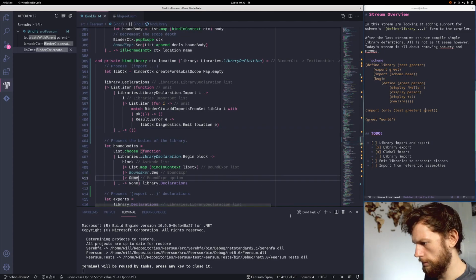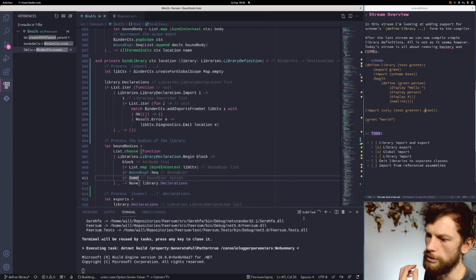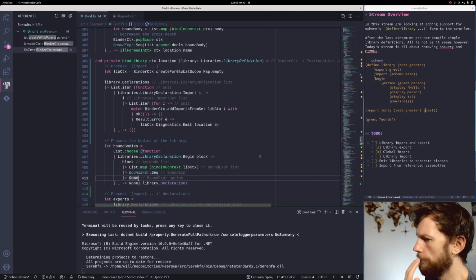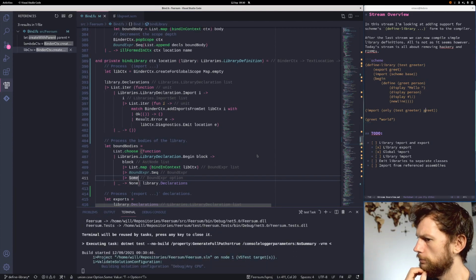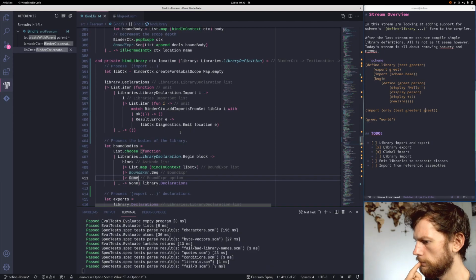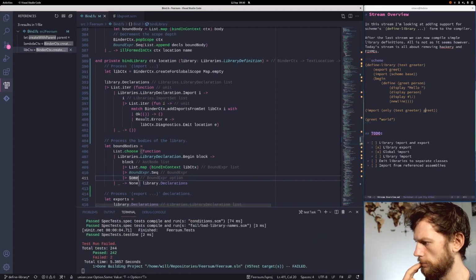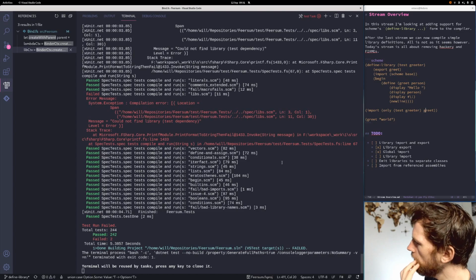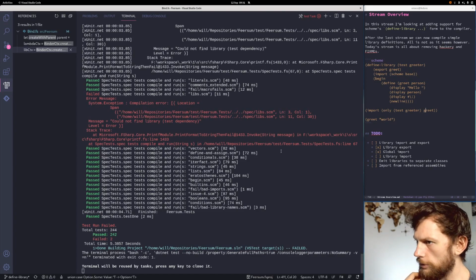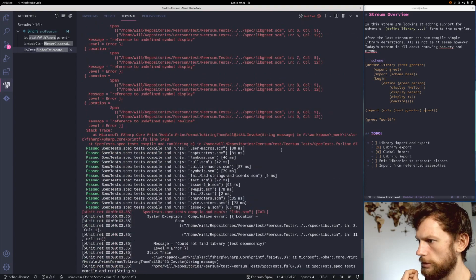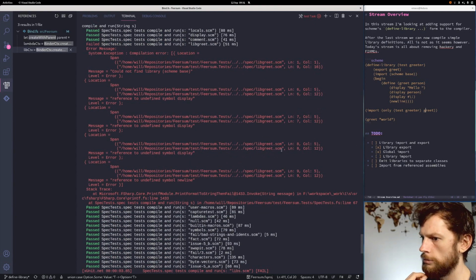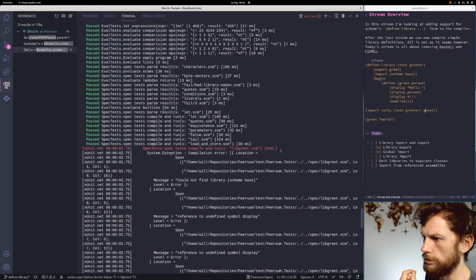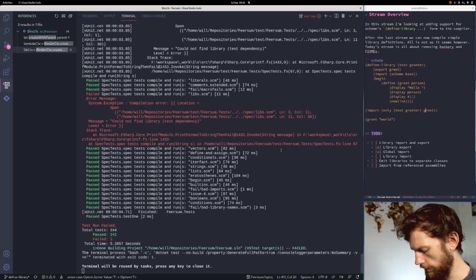So if I run the tests now, I imagine this is going to fail because we're not going to be able to import scheme base. So 2 failures. Couldn't find library test dependency. Fair enough. That one I think we can fix more easily than the other one, which is going to be all about libgreet being broken. So let's go find test dependency.